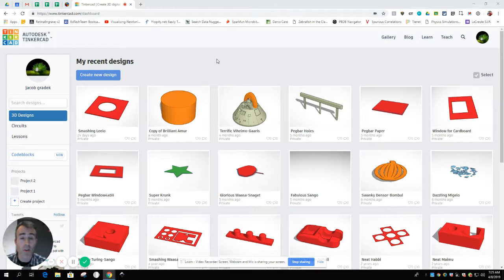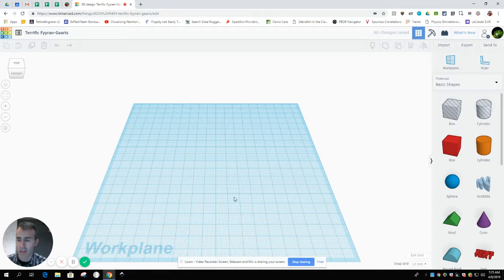There is a tutorial once you sign in too. It's kind of handy, but you don't have to do it, and you can just follow along with these instructions. So I'm going to create a new design. And here it's going to take me to the field.